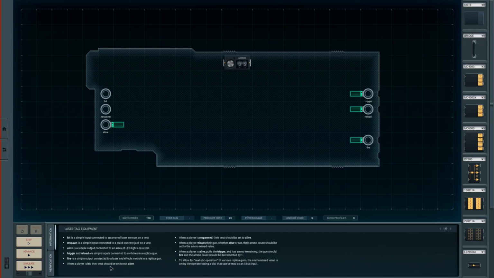Alright, so firstly, when our player is hit, the vest should be set to not alive. Okay, so basically I think that the alive state is what we need to manage here. And if the player is hit, they are basically dead, so the alive signal should be set to 0. When the player is respawned, their vest should be set to alive. So again, if we get information from respawn, then we should turn on the alive signal.